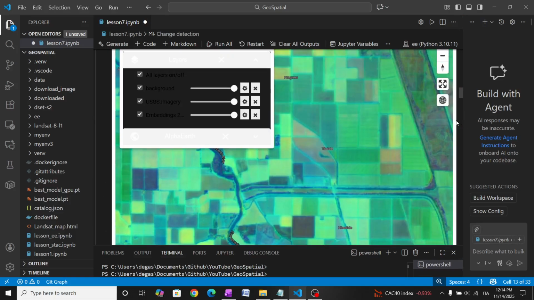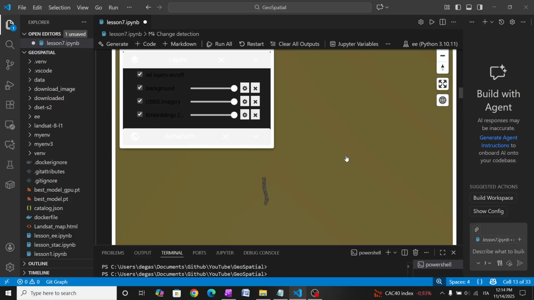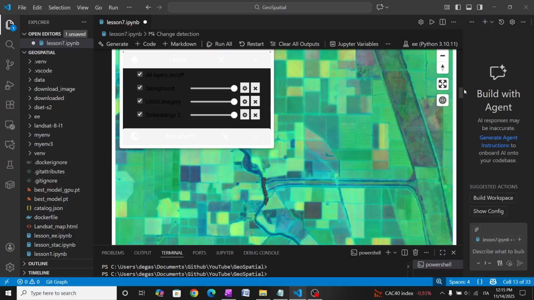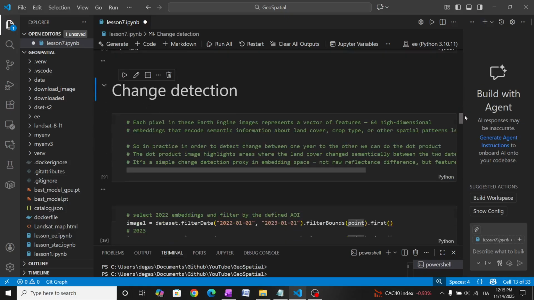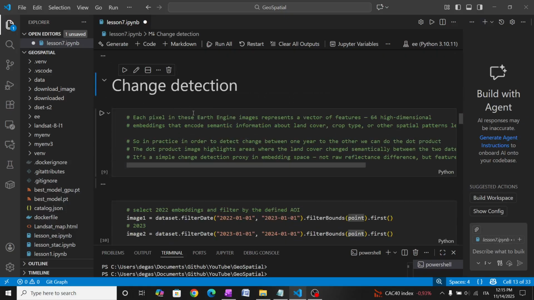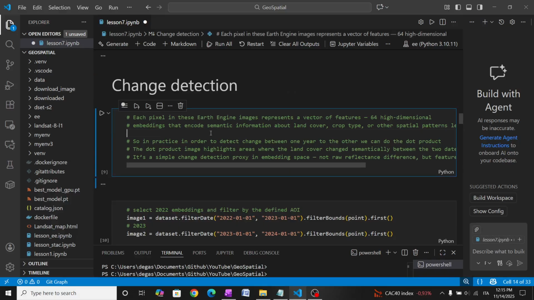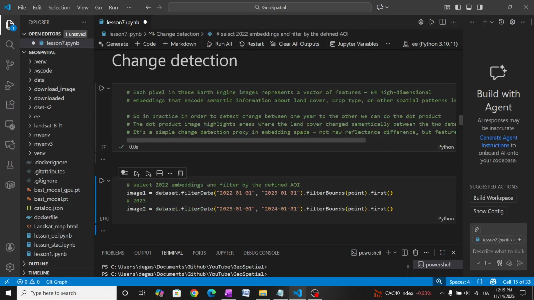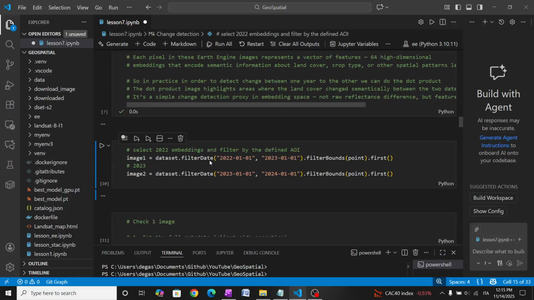Several applications are available thanks to these embeddings. In this notebook I'll show how to use embeddings for change detection, and unsupervised learning for potential land use and land cover detection. Let's start with change detection. Change detection is the task of detecting differences between pixels of the same area at 2 different dates. In this case we will check the change that occurred for a specific AOI for the years 2022 and 2023.